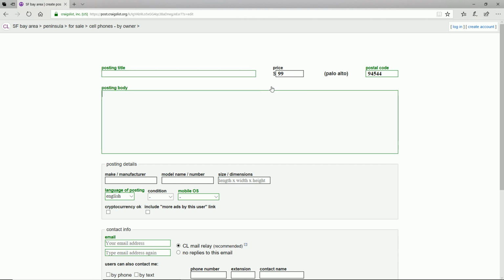For the price, I like to go $1 less than a whole number. So if I want 100, I do 99. If I want 200, I do 199. It's just something I like to do. Don't do the whole $1 thing. I think that's kind of misleading. Put a $1 and then put a different price in your body. Don't do that. Don't be that person.